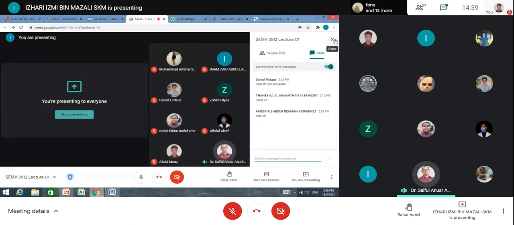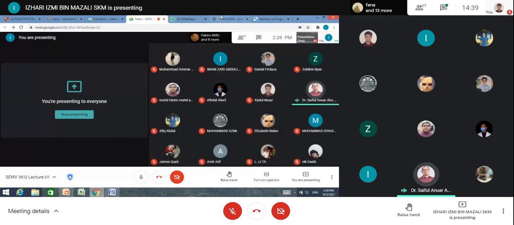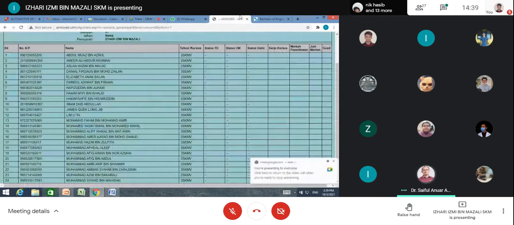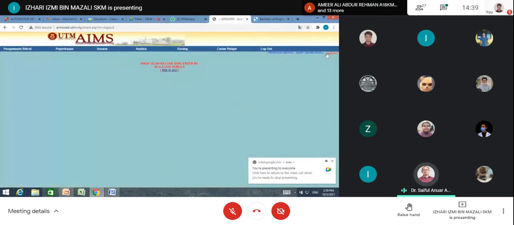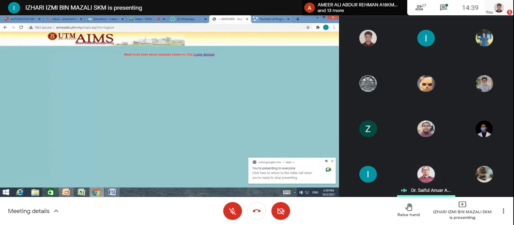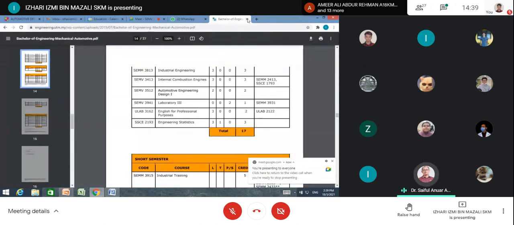So basically, one of your friends is asking about the software, the type of software that we are going to use in this subject. I'm going to use more of MATLAB Simulink, and for the CAD software, I'm going to show you examples of design using SolidWorks.